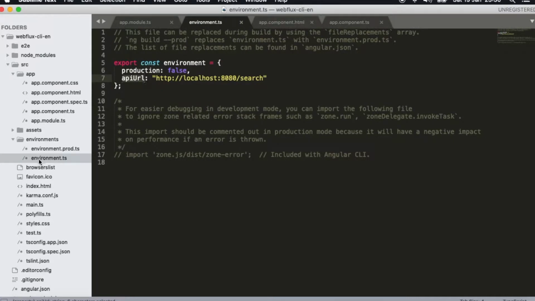So I'm going to open this environment.ts, that's the standard one, and I will add this single instruction here. So I'm calling it API URL, and the API URL will be the API URL we developed in the previous videos. So HTTP localhost 88/search is our endpoint to retrieve the search data.